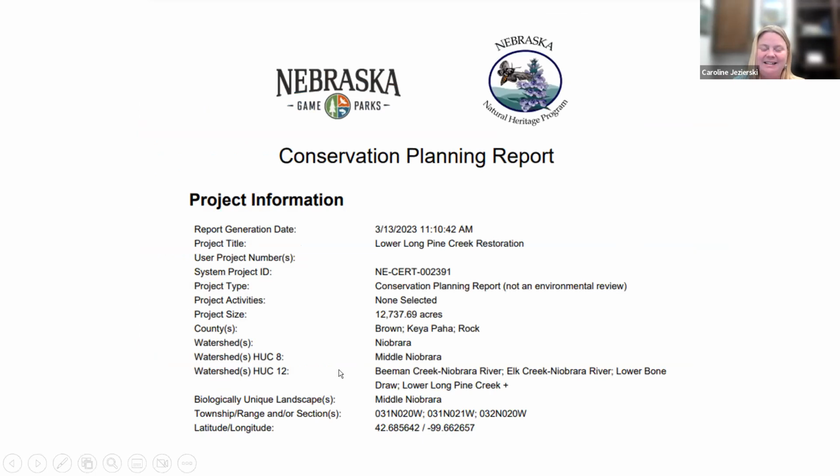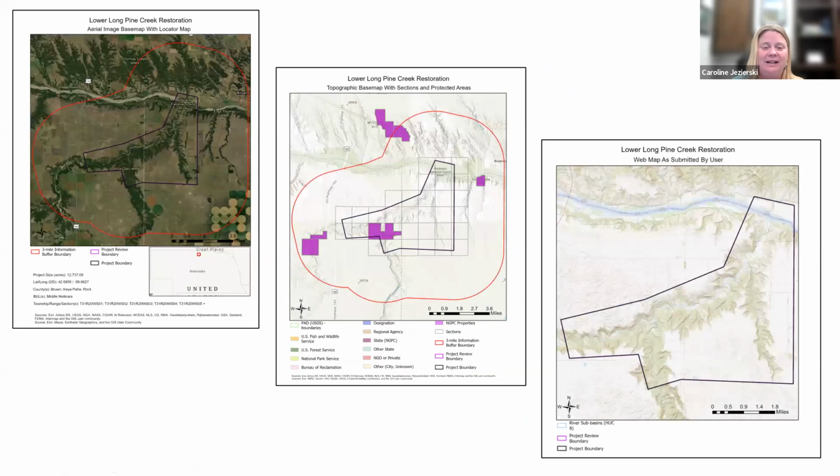All right, this is the conservation planning report for this project. In the beginning of the report, it just gives basic information about the project, the size of it, what counties it's in, what watersheds it's in. And then there is a page after this, an information page, but then we get to the maps that are provided with the projects.